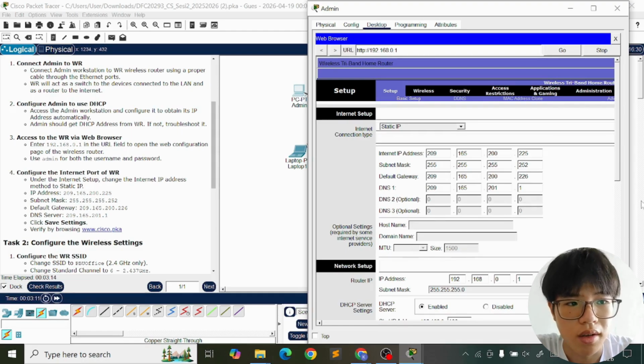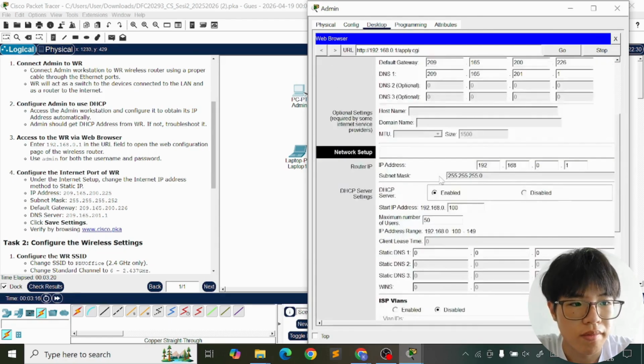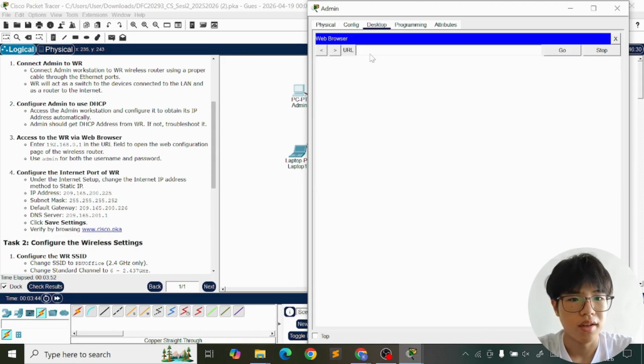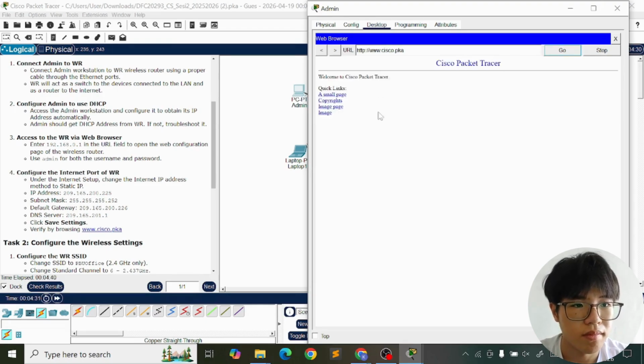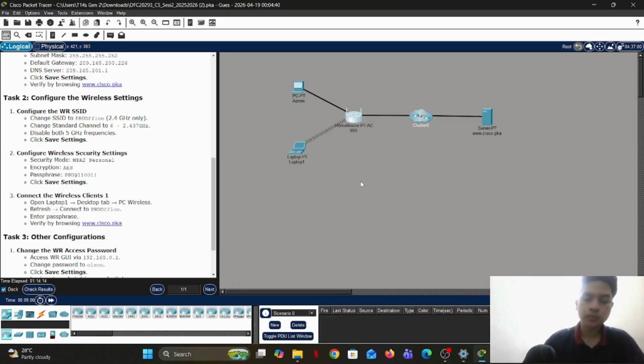After all that, scroll down and you will see Save Settings. Now click that. And to check if it works or not, go and type out www.cisco.pka. And it worked. So that is all for task 1. And I will pass on to my partner.